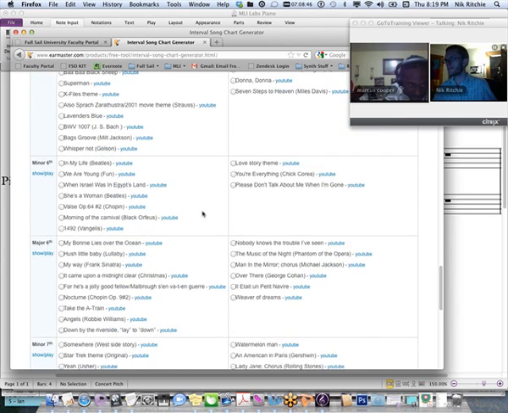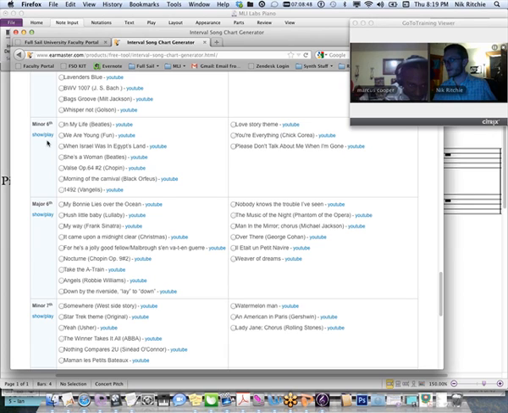Okay, minor sixth, we haven't hit this one yet. If you're familiar with this one, it might be a good one. Does anyone know that one? When Israel was in Egypt's land. The first two notes of that.